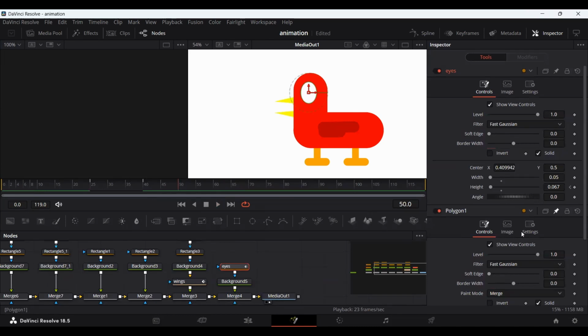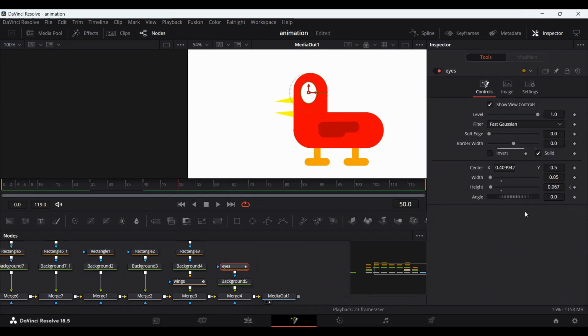So let's go over at 50. And you can just select or unselect this pin from the polygon. We don't need this anymore. And at the eyes, let's just go ahead and create a keyframe at height. And then at 60, let's lower it a little bit. So if we play this, here you can see. And of course, we can keep on doing some variations.